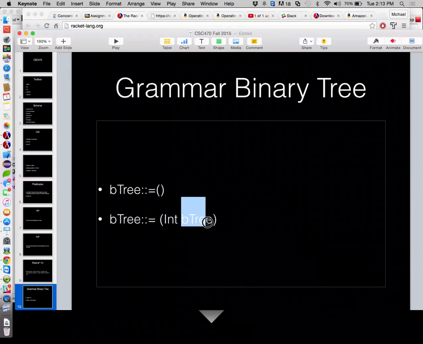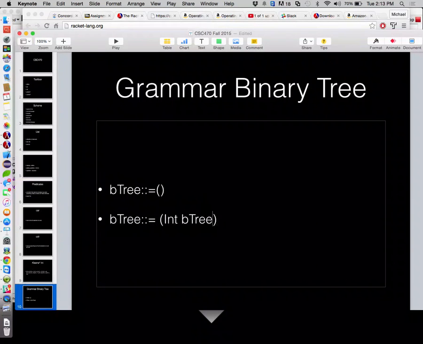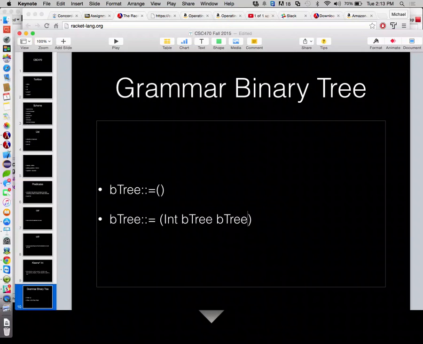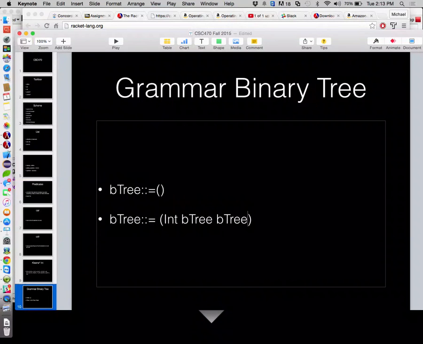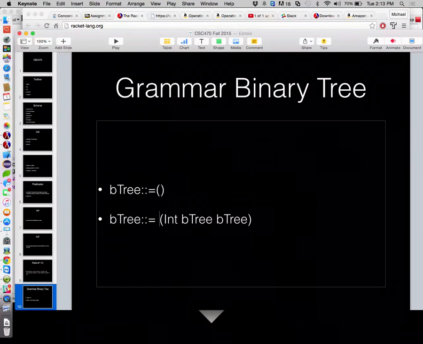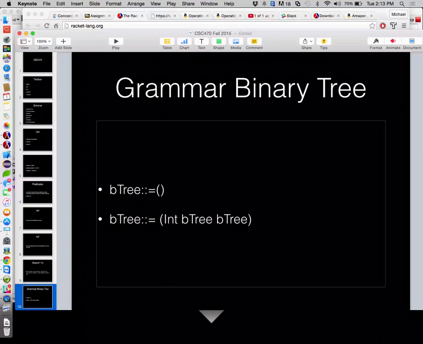So the left child would be a B tree. What would the right child be? B tree? So a B tree is either the empty list, empty tree, or it's an int followed by a left and a right B tree. Where a B tree is either the empty tree, or it's an int followed by a left and a right B tree.